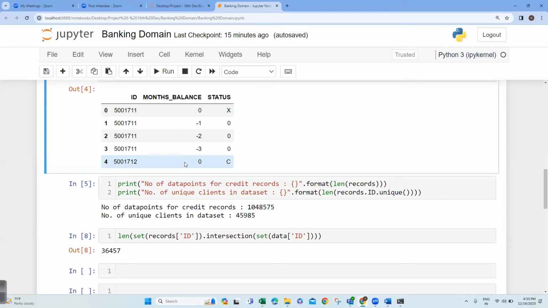I will merge that one. Tell us the fraudulent data. So I will merge by month balance. How many balance they have? They have not paid.